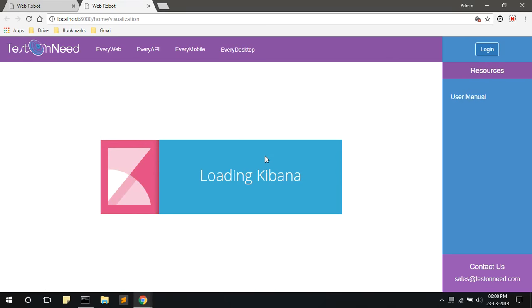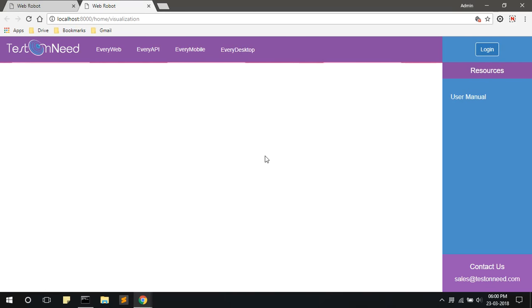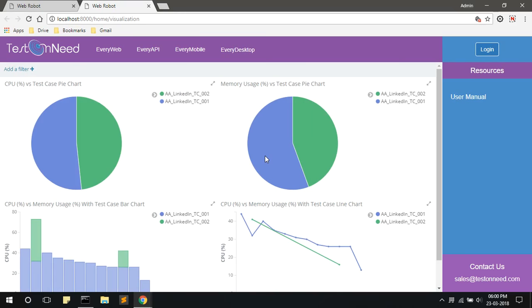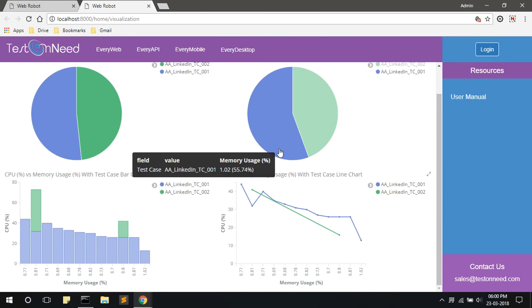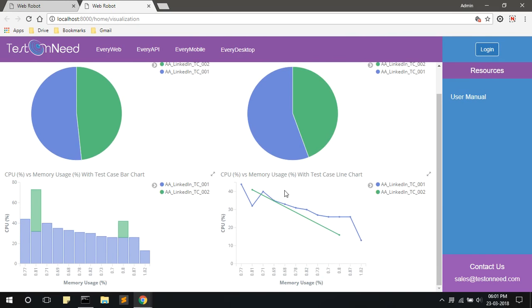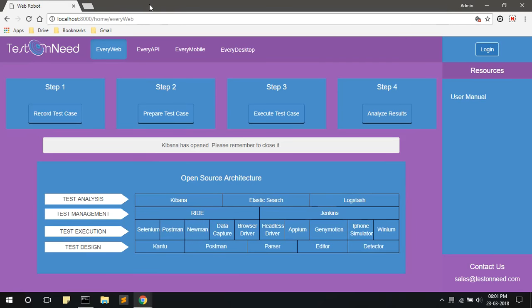There are 4 charts. The first and the second display the utilization of CPU and memory for each test case marked in the index. The third and the fourth display the utilization of CPU and memory at regular intervals in the form of a bar graph and a line graph for each test case marked in the index. With this analysis, the process of testing a test case gets completed.